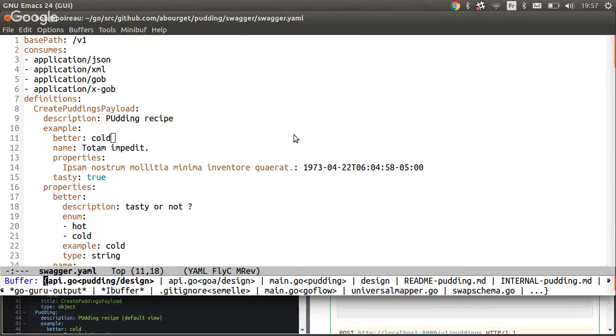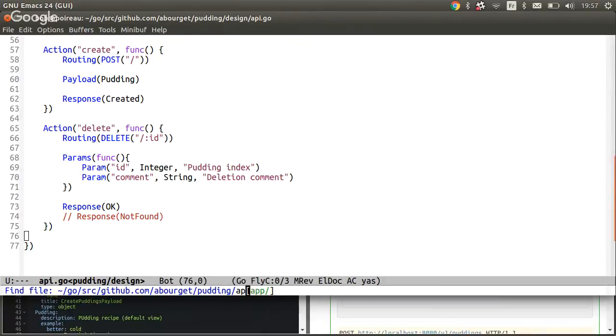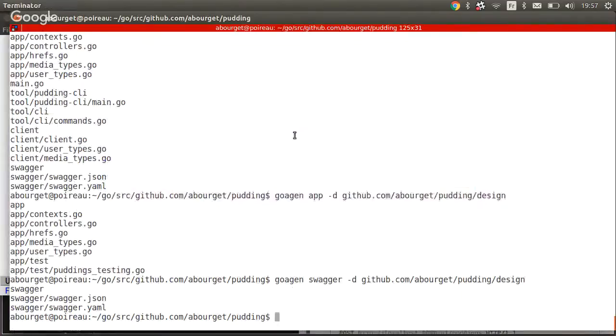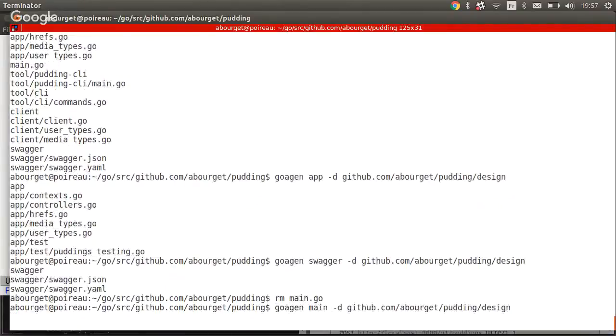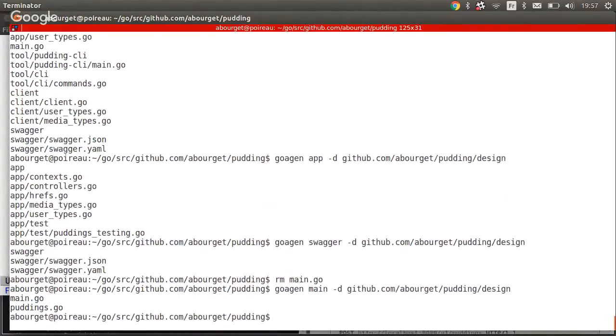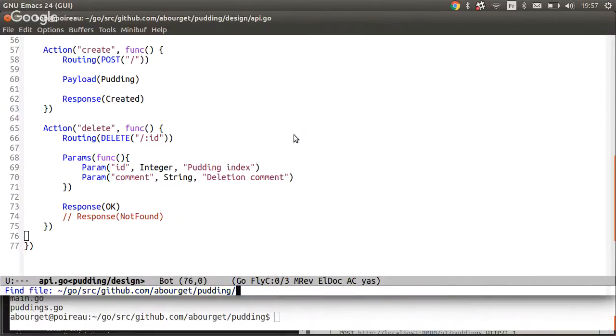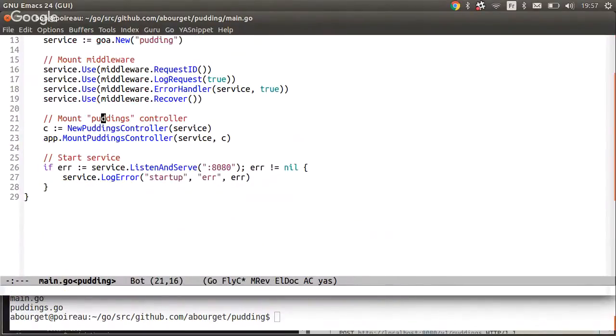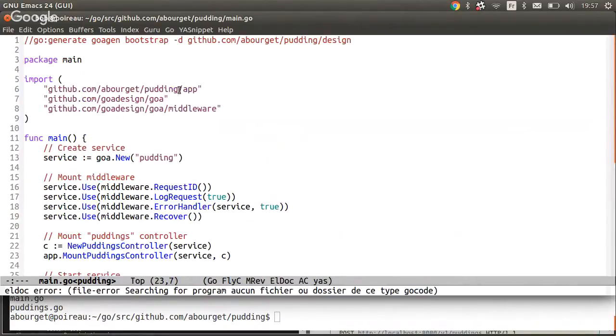Now let's look at the generated app. Whoa, let's go back. Oh, wait a second. I'm going to remove the main here, and I'm going to scaffold the main another time. Now it creates the main and puddings. Puddings is the resource puddings, all the endpoints. So that's the main. Now what was changed is that we now mount the puddings controller. And look at that here. It uses app, and app is a reference to the generated app. We're referencing generated code here, which is pretty awesome.